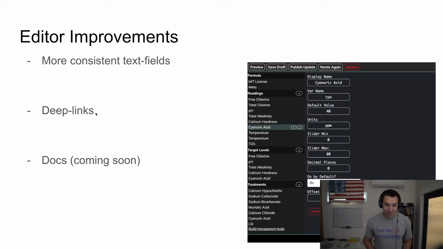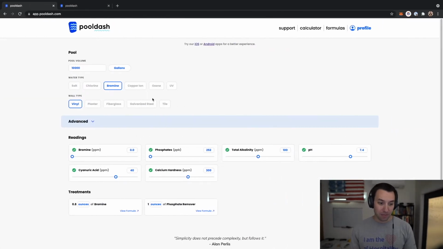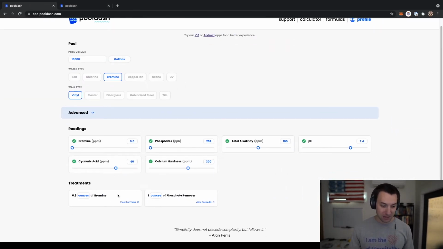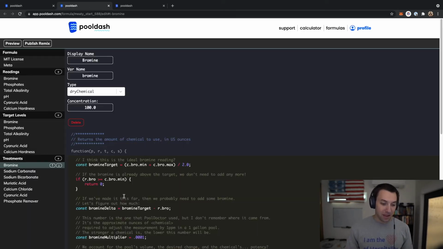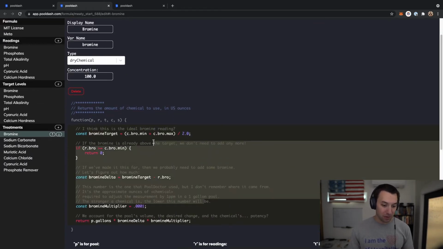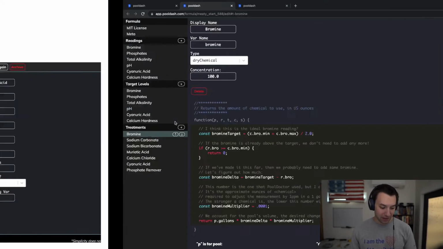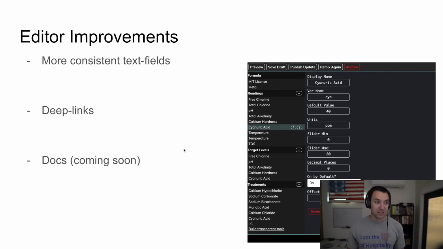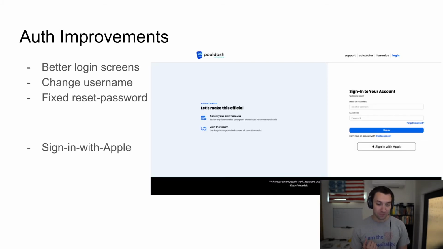We also implemented deep links so that you can link not just to a formula, but like to a specific part of a formula. So for instance, if you want to say like, hey, why did it recommend that I add like bromine here? You can view formula and it'll actually go ahead and take you to the bromine treatment. So you can look at the bromine function right away without having to click around and find it. It's also enabling some better conversations in the forum. We're also writing some documentation so people can actually read about how to use this stuff and not just figure it out by trial and error. And so that's coming really soon.